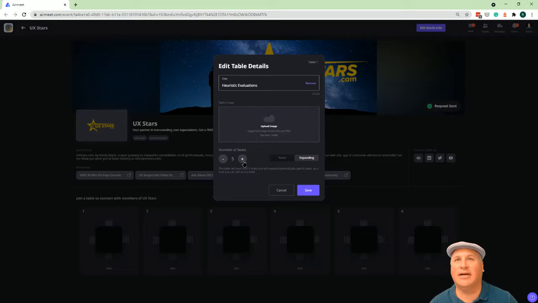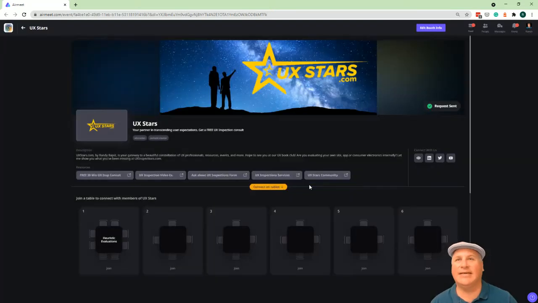Let's see how many seats. Oh, only 8 people at the table. Interesting. Fixed or expanding? Oh my, so it's more customization than I would think. I'm not really understanding what that even means though. Fixed? I don't know. I don't think that's too important to me. So I'm going to say save.